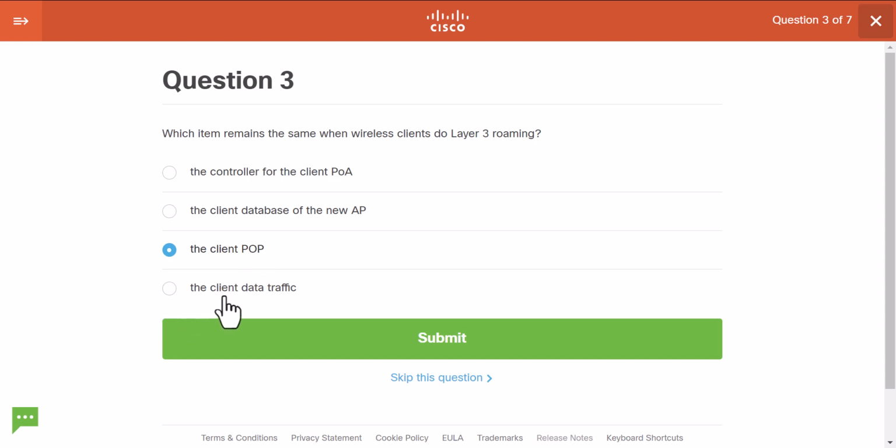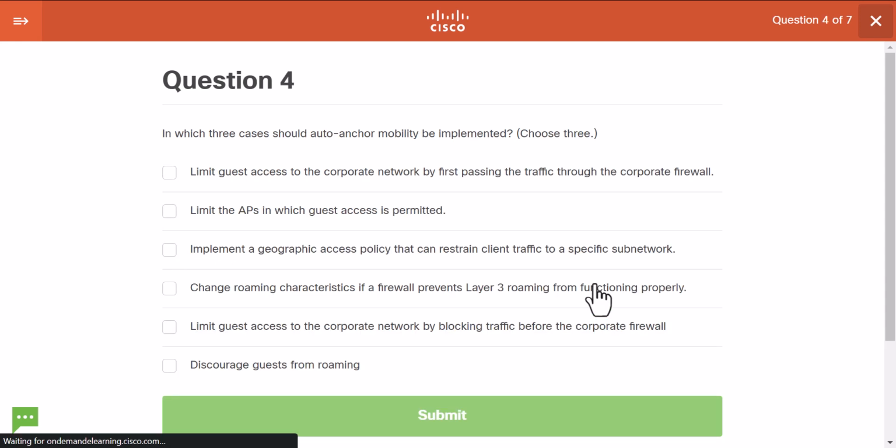Okay, and the last option, the client data traffic. Which item remains the same? I'm not sure what they are trying to ask here. The client data traffic, will it remain the same? But anyway, I think the client POP is the correct answer.